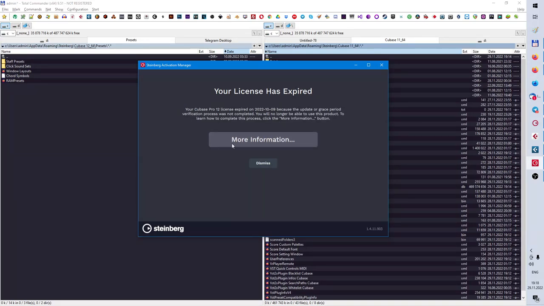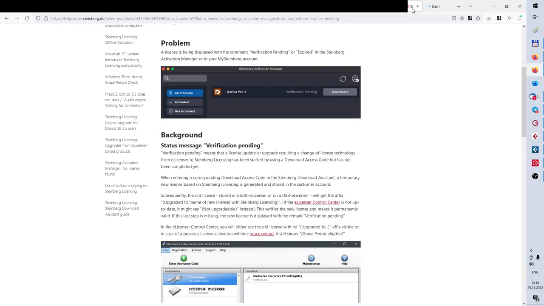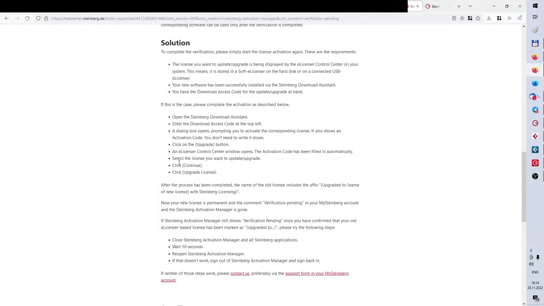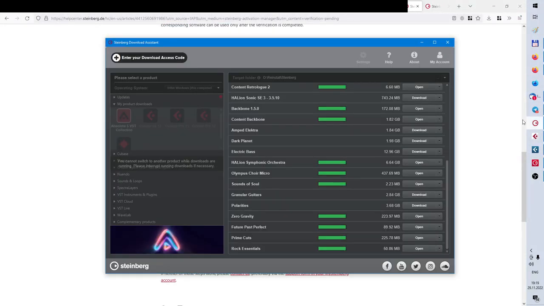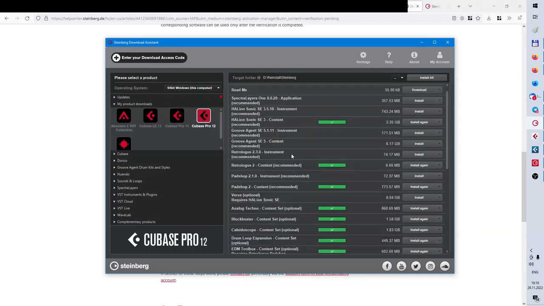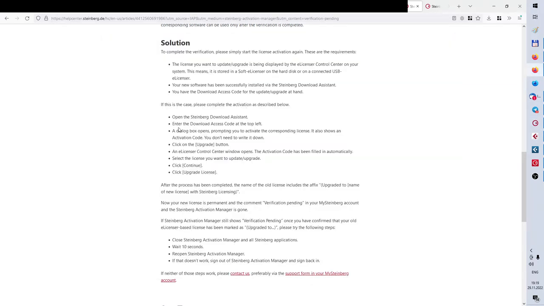So, it shows me more information. Let's see, what does it say? Open download assistant. I have it. Enter a download access code.